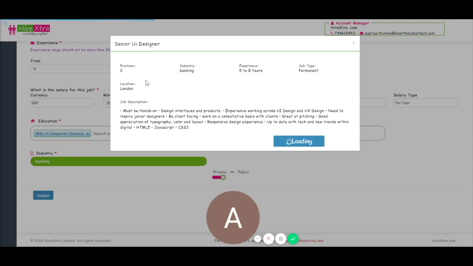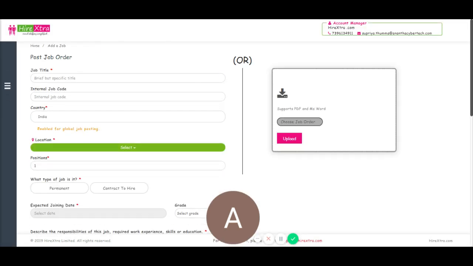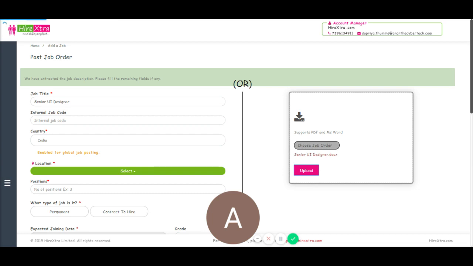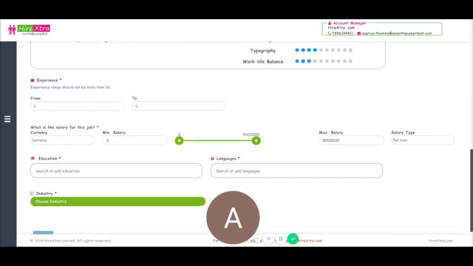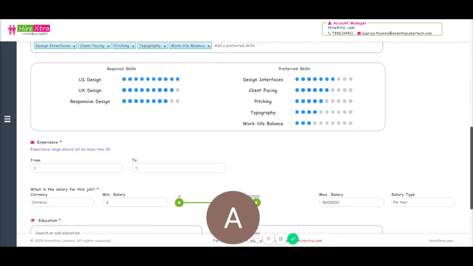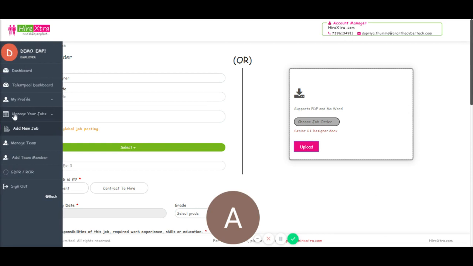So it's loading. So if you see here, it gives you a brief description about your job, 2 positions, banking industry. You can even upload your job order from here. So say for example, I have a senior UI designer job description. So if you select the file here and say upload, it's going to extract all the information, and if there is any other information that you need to add, you can just keep adding the information and changing it. So this is how you can activate your jobs.